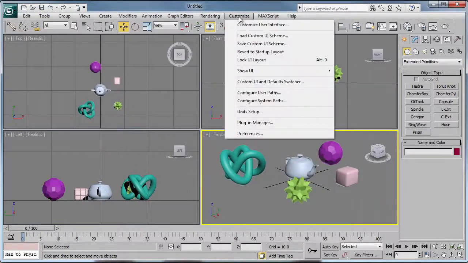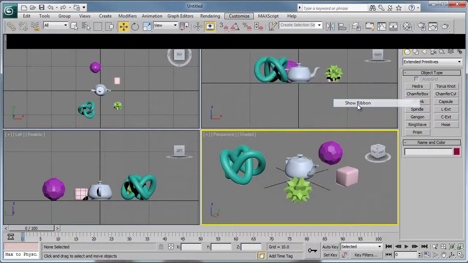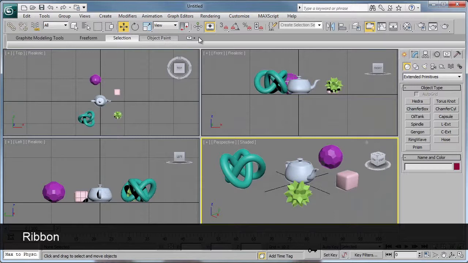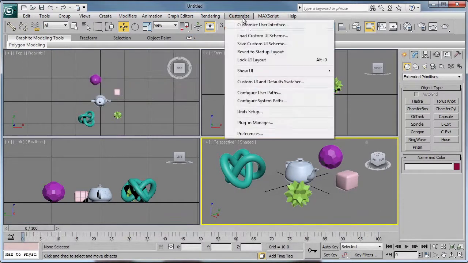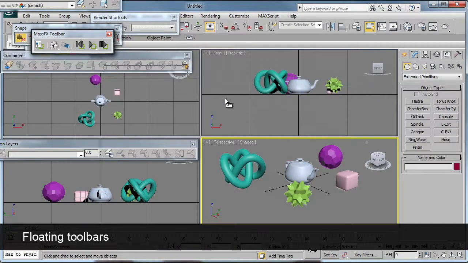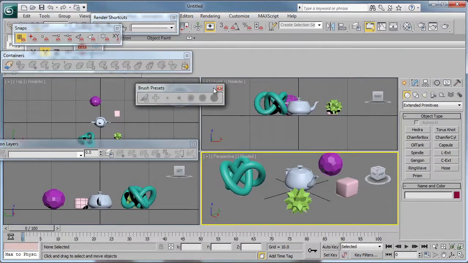Also, you can load some other toolbars over here. So if you go to customize, show UI, you can turn off the command panel from here, you can turn off the main toolbar from here, the track bar. Show ribbon is all your ribbon elements right here, and a whole bunch of other graphite modeling tools show up. And you also have your show floating toolbars, which is going to display all the toolbars in Max, and you can just drag the ones you want.